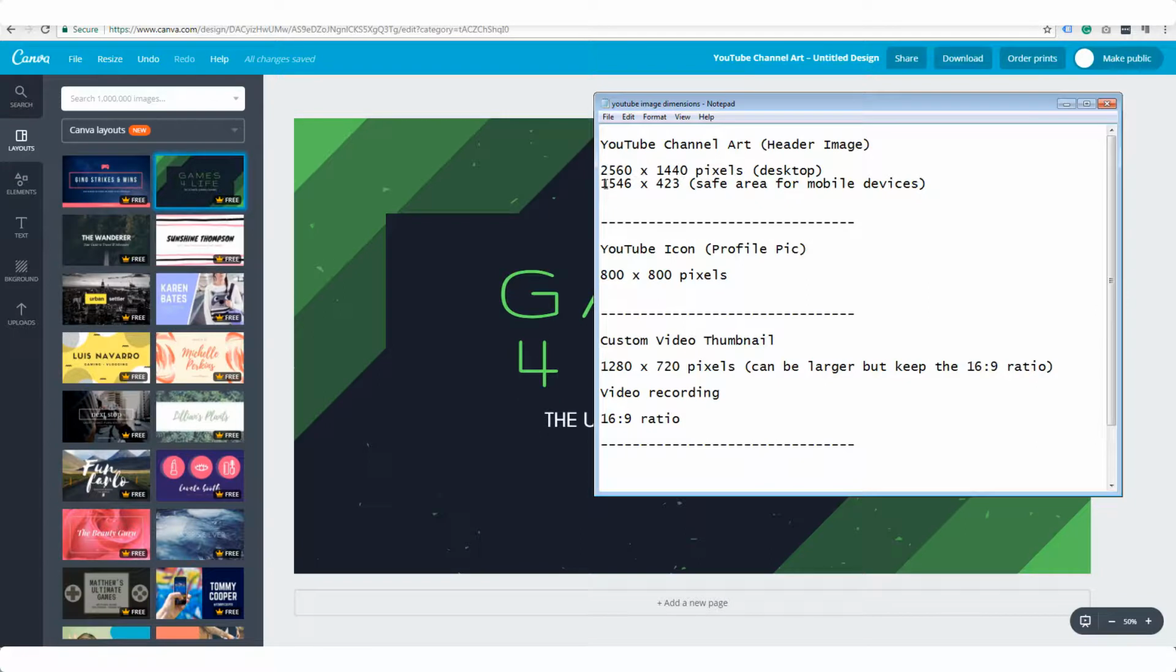And the safe area within that image, that means that when people are looking at your channel on mobile devices, the area that you want to make sure you have all the text and any logos within is 1546 by 423. So that would be the center. So you're going to have an actual image that's 2560 by 1440, but the 1546 by 423 in the middle of that image, that is the area where any text and any logos should be.